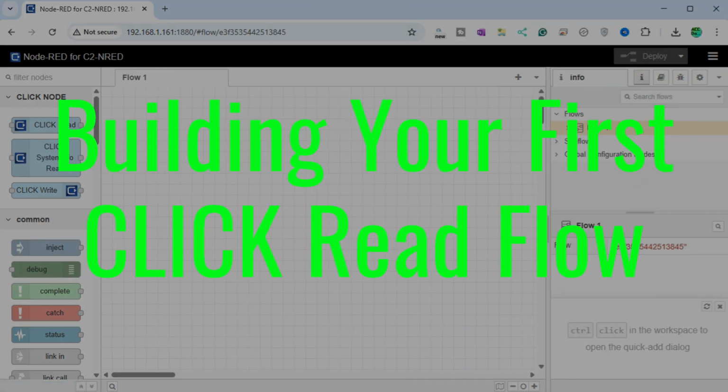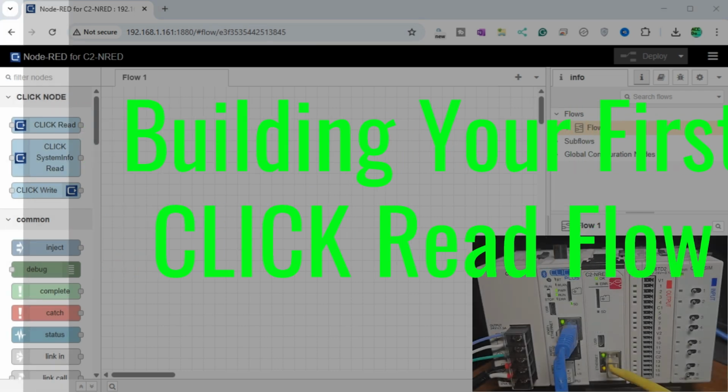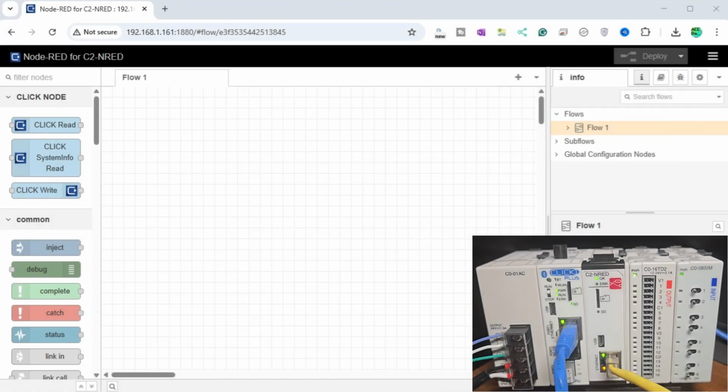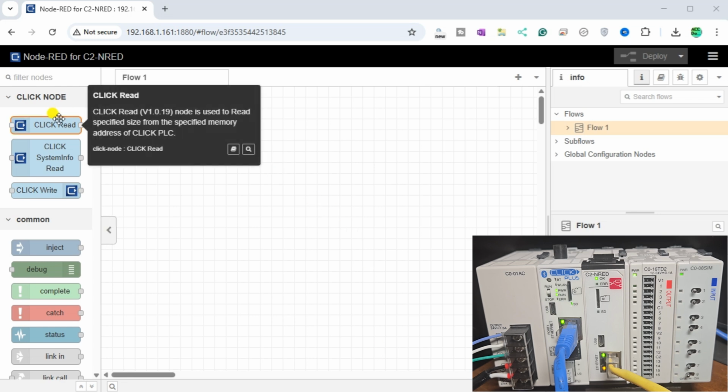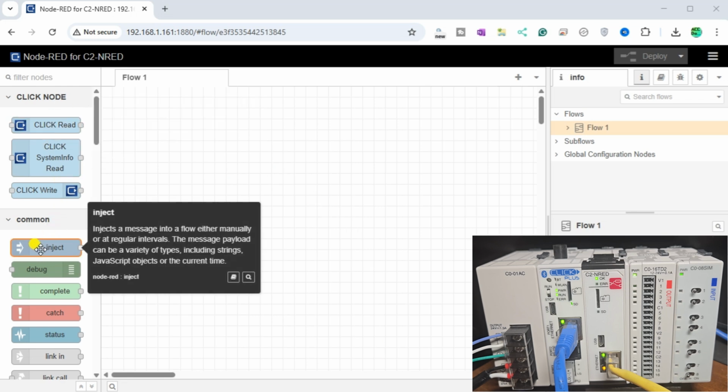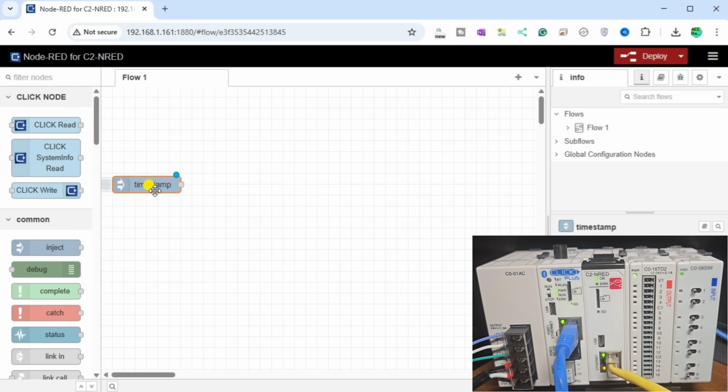Building your first Click read flow. Let's create a simple flow that reads inputs from our Click PLUS PLC. All the palette nodes can be dragged and dropped onto the workspace. Start by dragging an Inject node from the palette to the workspace. This node will serve as our trigger. Now drag and drop Click Read and Debug nodes onto the workspace.